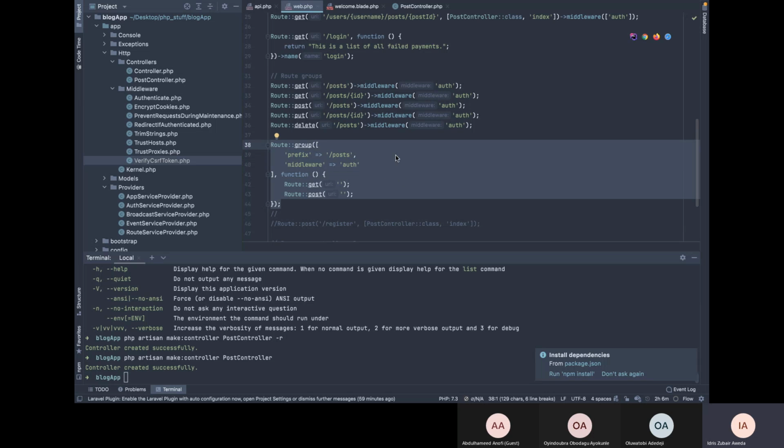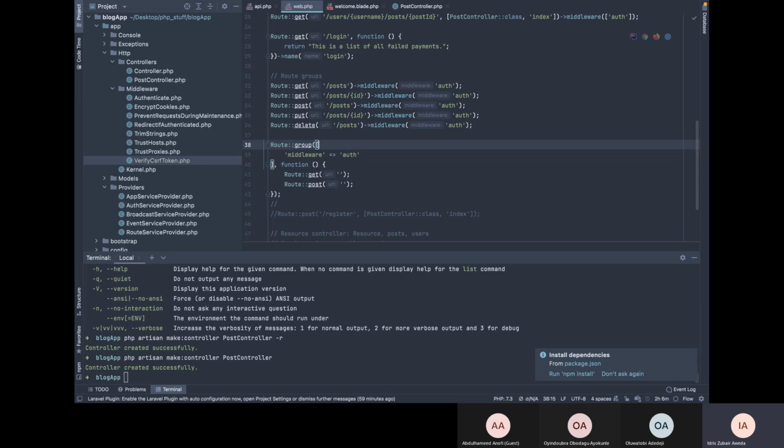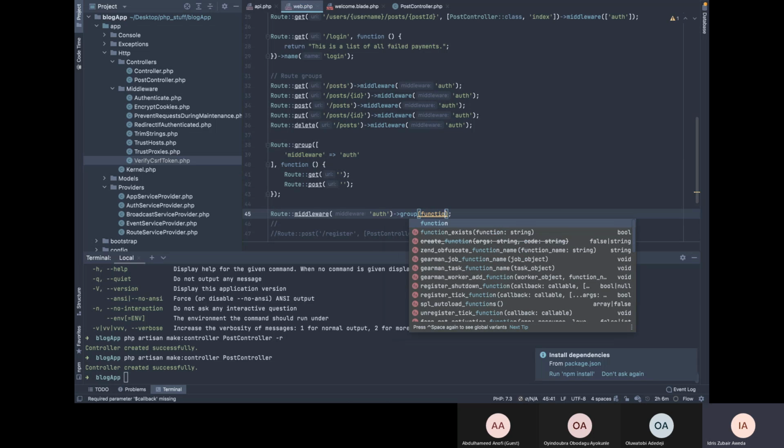So let me group routes based on what they have in common. So if probably I just want a bunch of routes that the user has to be logged in to access, but they don't have the same prefix, you can just remove the prefix and just have a group or a bunch of routes that share the same middleware. Now, when you have a bunch of routes that share the same middleware, I think there's an easier way to do this. So let me try to remember route middleware. So you pass in the middleware, and then you have a group. Yeah, I think this is it.